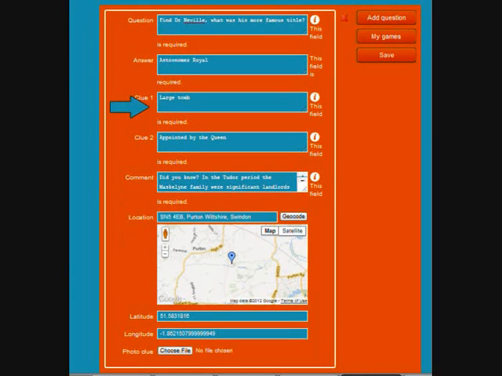Next, you must add a clue which your players will see if they do not put in the correct answer after 2 attempts. They will lose 25 points for each clue that is revealed. Then you add the second clue in this position here, which will again cost them 25 points. Finally, you add comments in this position here.